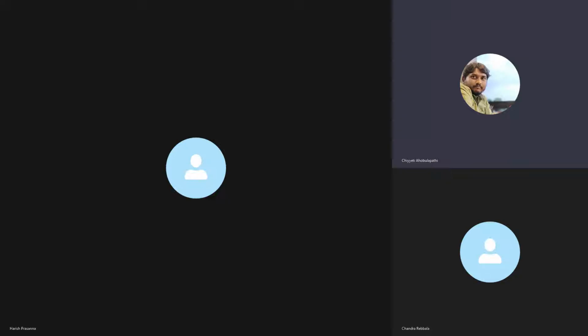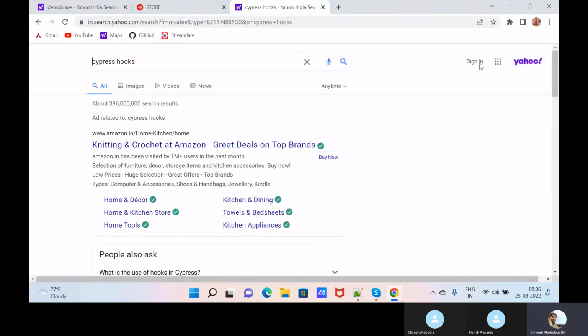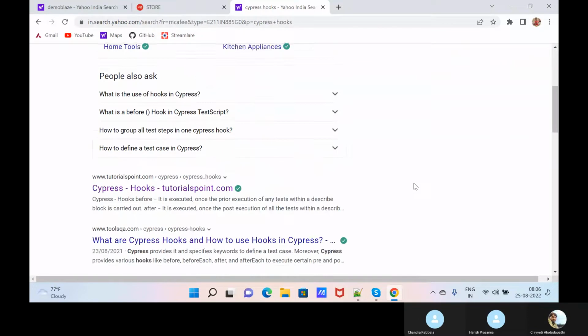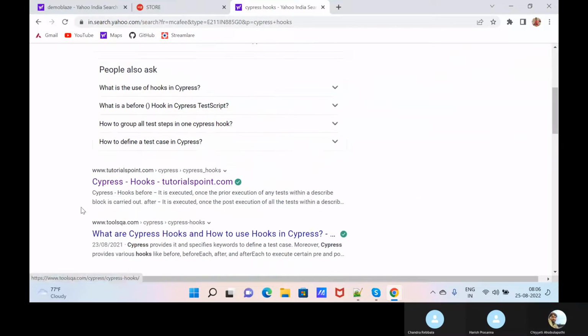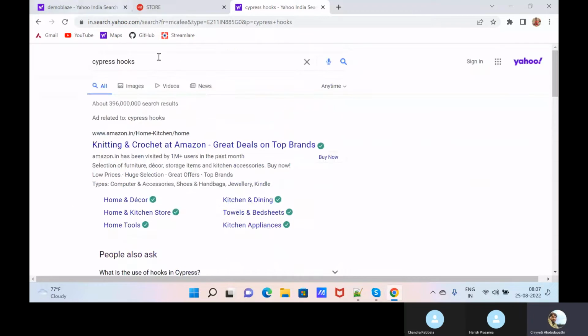Cypress hooks. See, Cypress hooks. We'll go with this one. Cypress documentation, we'll go to Cypress hooks. Cypress documentation.